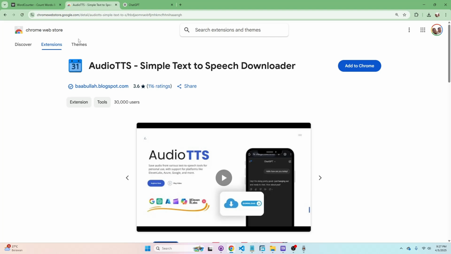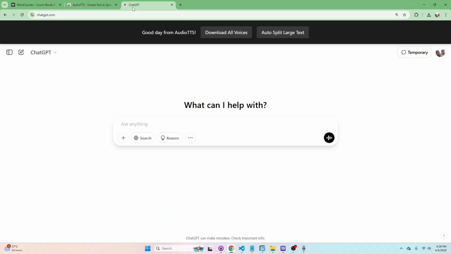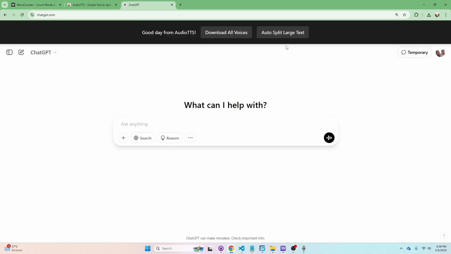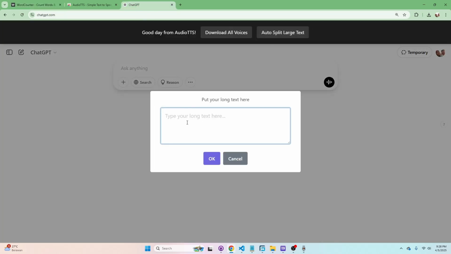simple text-to-speech downloader. You can install it from the Chrome Web Store. And after that, you will see these two buttons, download all voices and auto speed larger text. So if your text is very large, you will need to use this. Just click that and paste here, and then click OK.